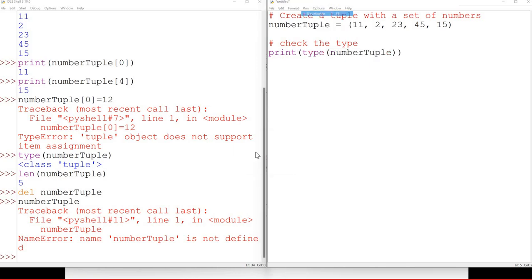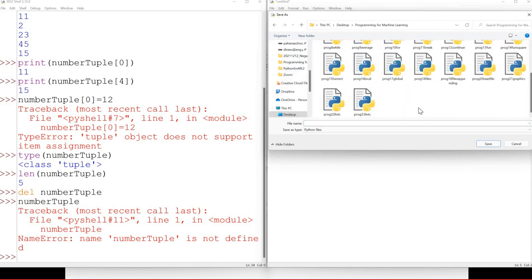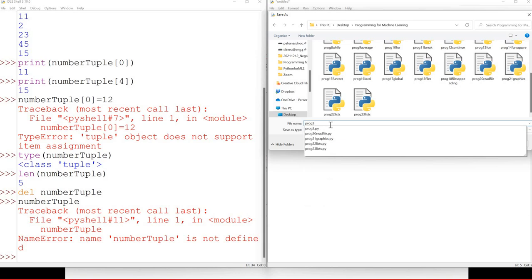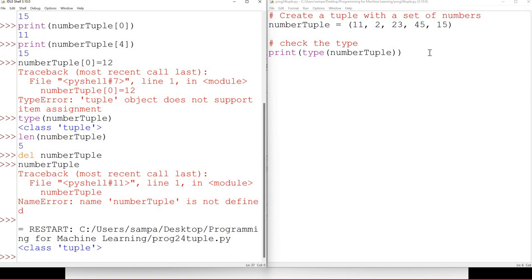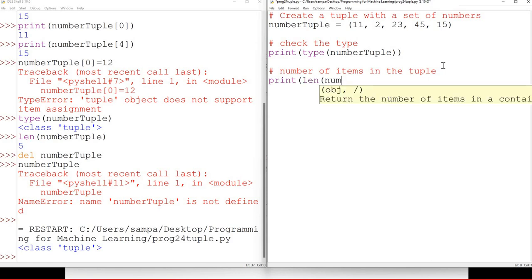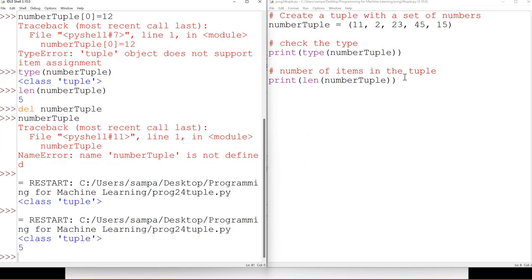If I run these two things, let me first save this. In the desktop we have this, the last program number we set, program 24, tuple. If I run it, you see we get class tuple. Then if you need the number of items in the tuple, we can simply say print len number tuple. If I do this, run module, we'll get this.